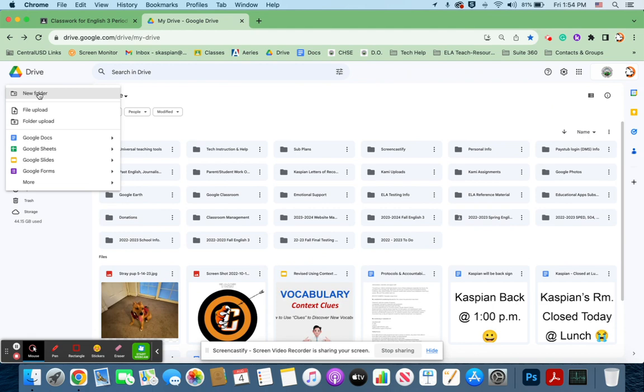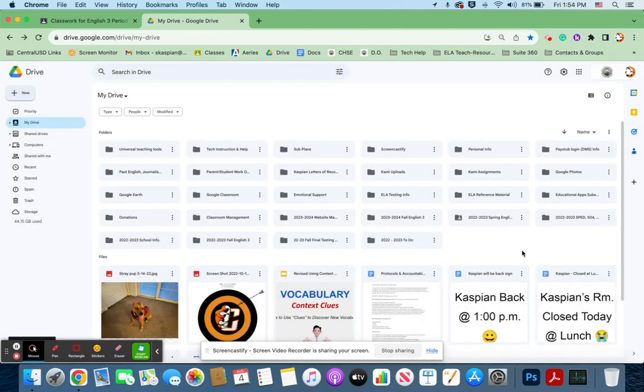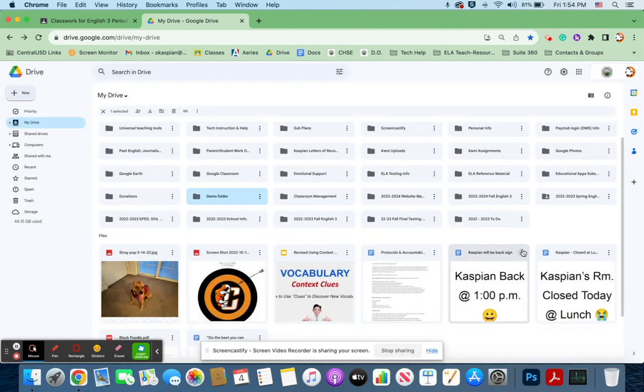So I'm going to click on this new folder just for our demonstration purposes. I'm going to create a demo folder. And then I'm going to click the Create button. Okay, so there it is highlighted for me.